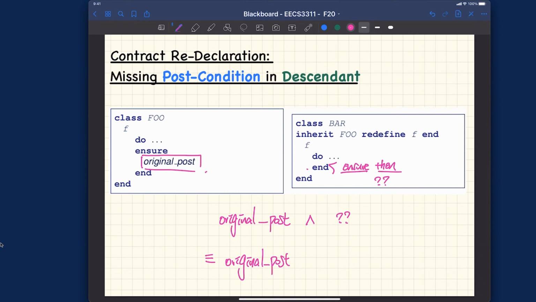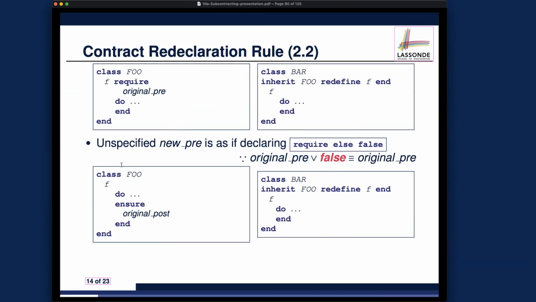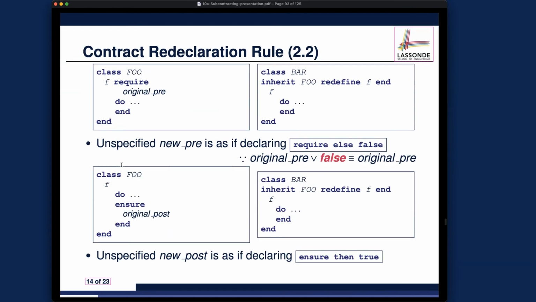And what predicate gives you the satisfying value set being the universal set? True. So this will simply just be true. It will be as if we say ensure then true. You can see true and whatever is going to be whatever. Right, that's the axiom that you learned from 1090. So let's go back to the slides. You can see now, it will be as if we say ensure then true.